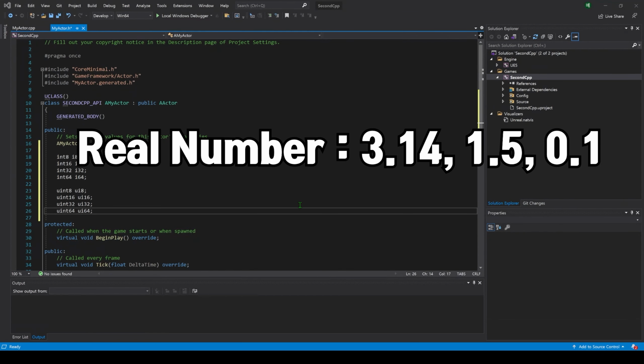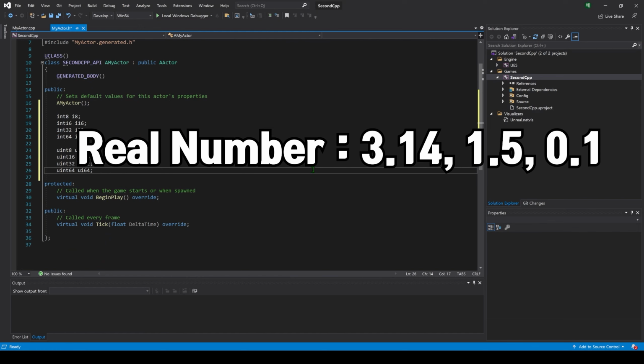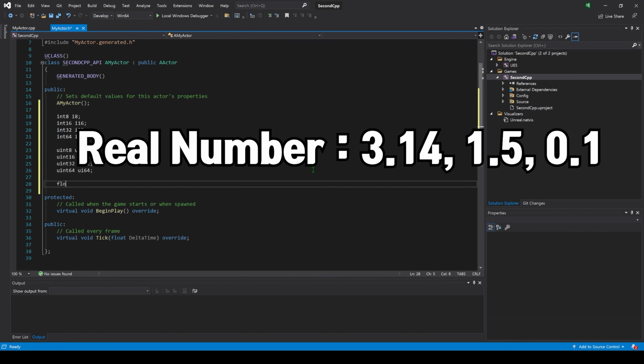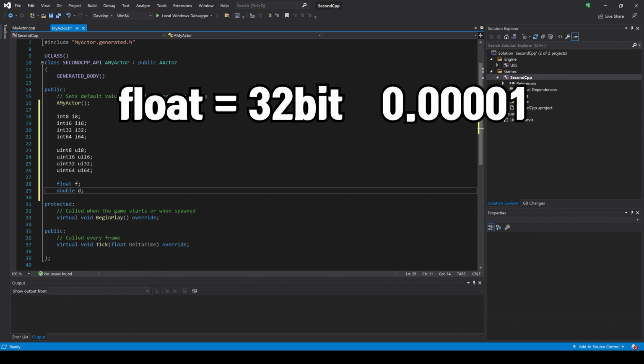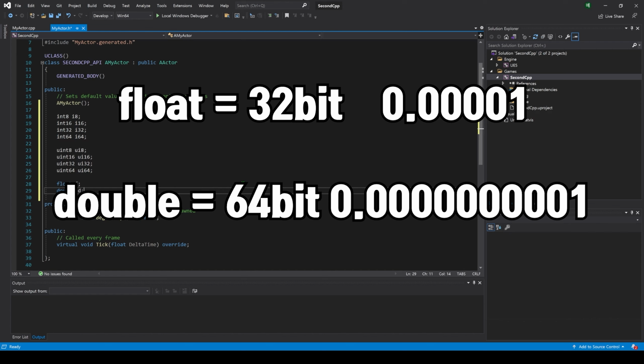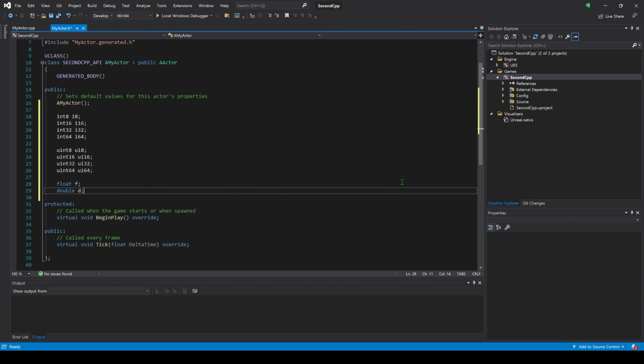Next is the type that represents real numbers such as 0.1, 3.14, and 1.5. Types that represent real numbers are float and double, just like in general C++. A float is 32-bit and a double is 64-bit in size. In general, floats have a precision of up to 5 decimal places, and doubles have a precision of up to 10 decimal places. When making games, you usually use floats and only use doubles when you need a more precise representation of real numbers.